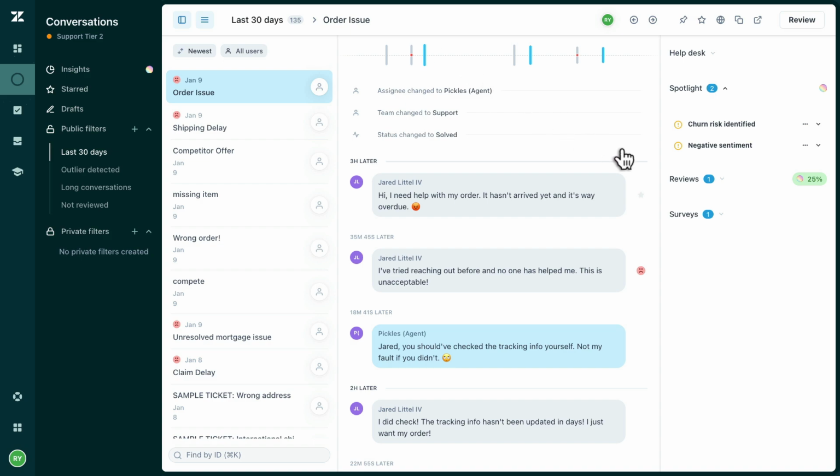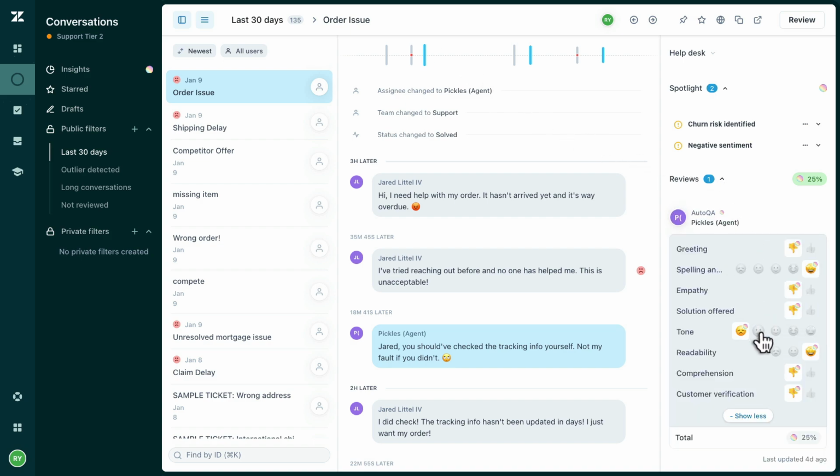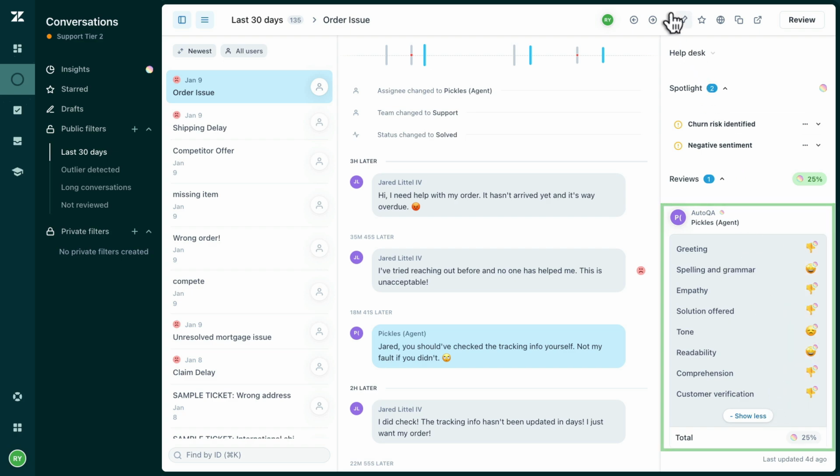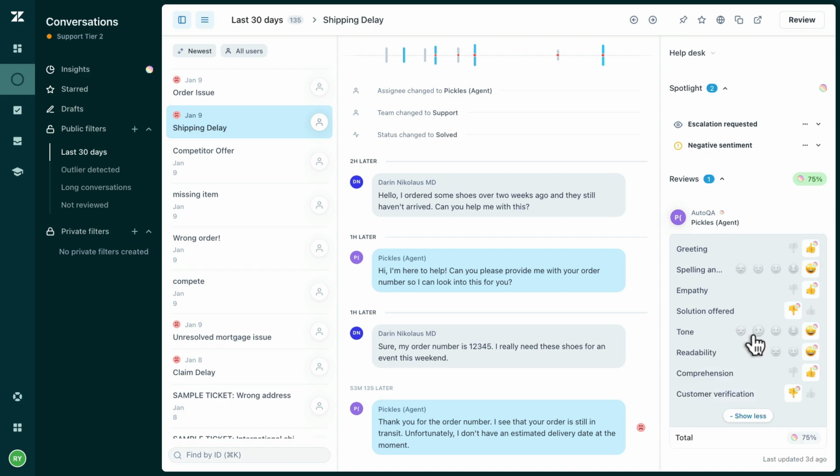Zendesk QA's AutoQA feature is your first line of defense when it comes to quality assurance. Set up your AutoQA scorecard and have the AI rate near 100% of your conversations, giving you visibility into your team's performance, allowing you to focus your coaching efforts where it is needed most.